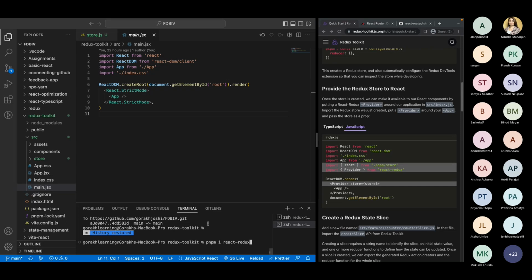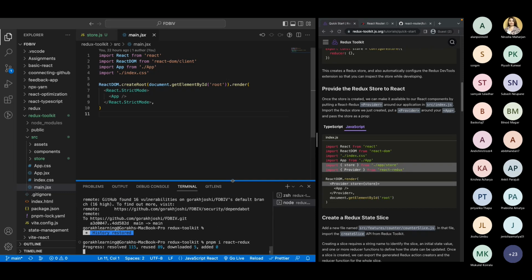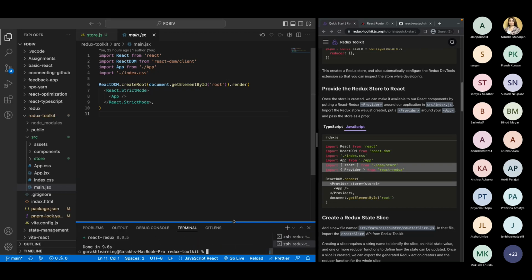See, I told you we will not be using React Redux, but we are using the provider from React Redux. Other things we will use from Redux Toolkit. We are just using the provider. Internally, Redux Toolkit also uses React Redux. They are built by the same team. So we will use the provider from React Redux. Let's first install React Redux then. So React Redux is installed.